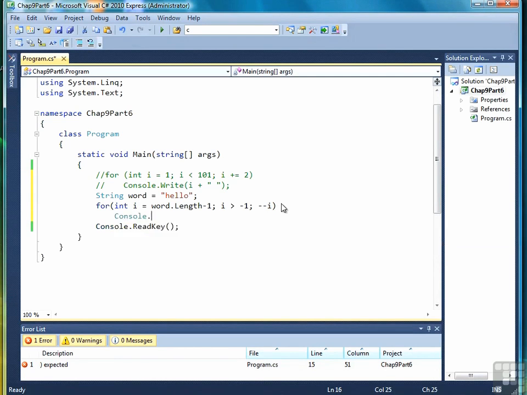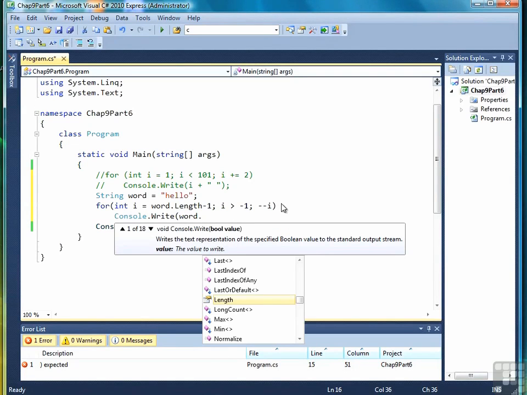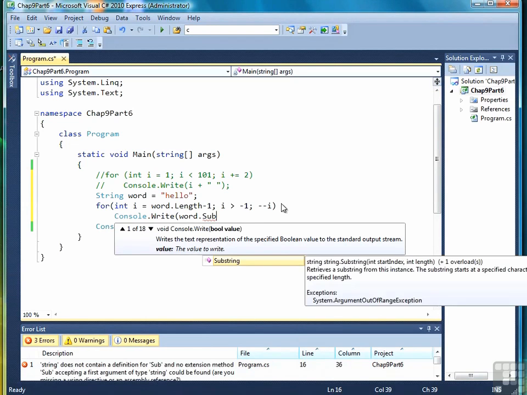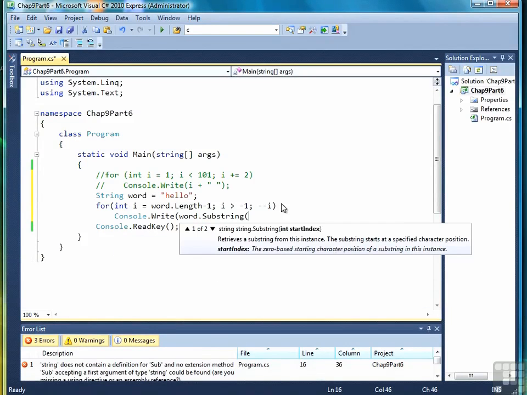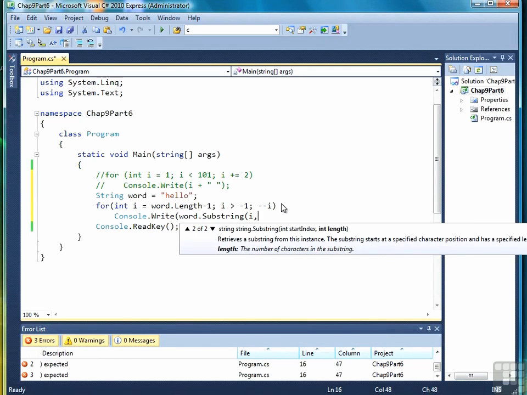The body just needs to be a console write statement. But we can't just write anything. We have to use another function, substring, to pull out one character at a time. Substring takes 2 arguments: a starting index, which is going to be I, our current position in the string, and then the number of characters you want to pull out in the substring. In this case, we just want 1.